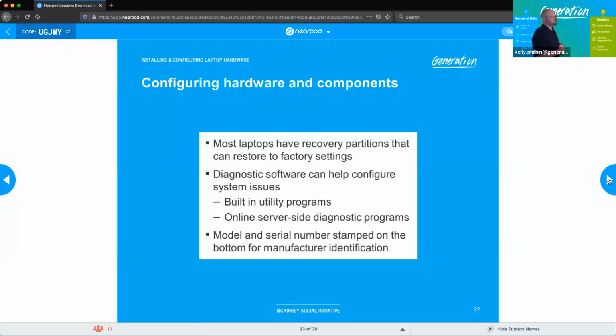All right, so configuring hardware and components. Does anybody know off the top of their head what a partition is in a hard drive and what that means? When you can operate two operating systems on the same hard drive, because you partition it that way. Yeah, you can partition it off and essentially have a full other operating system and memory and all that stuff dedicated on that particular hard drive.